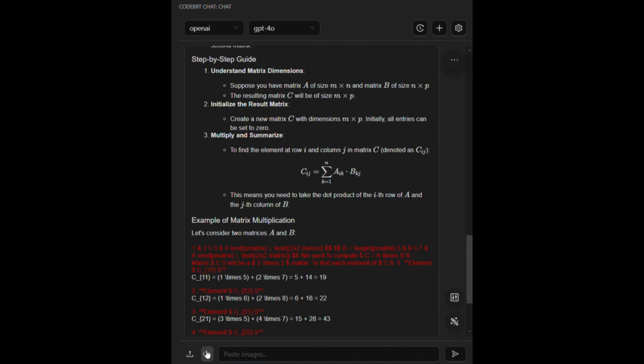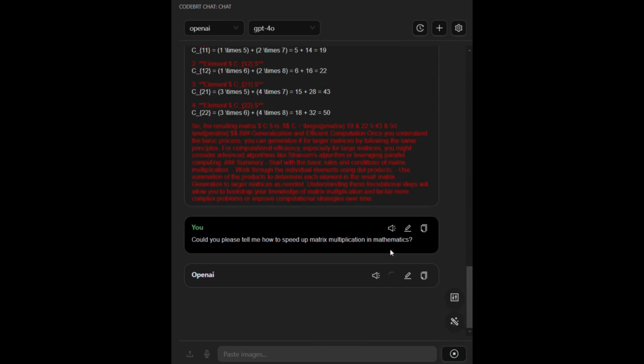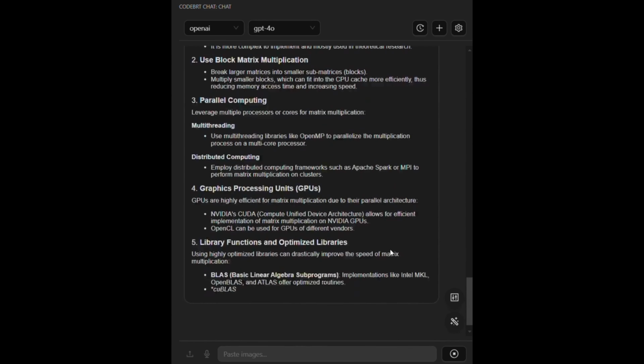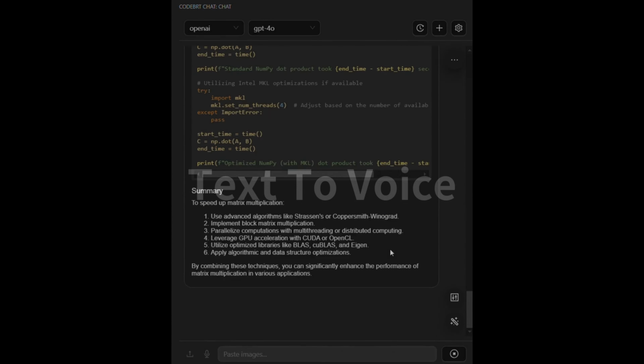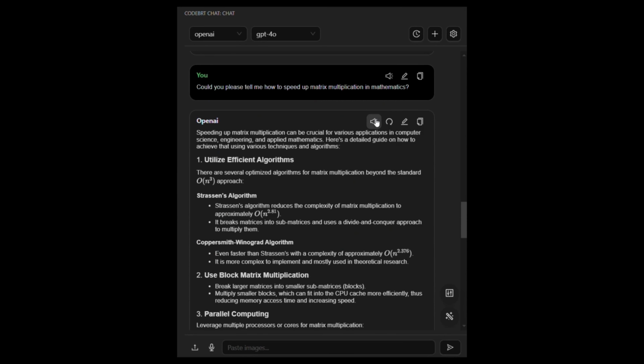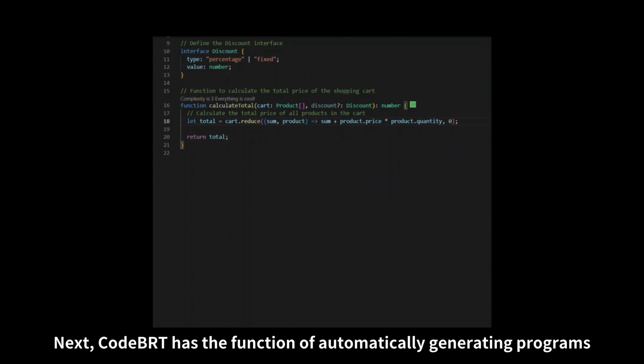Then there is the voice input function. Could you please tell me how to speed up matrix multiplication in mathematics? Speeding up matrix multiplication can be crucial for various applications in computer science, engineering, and more.